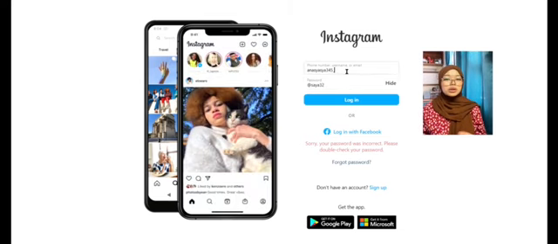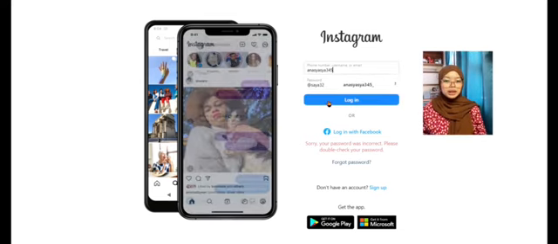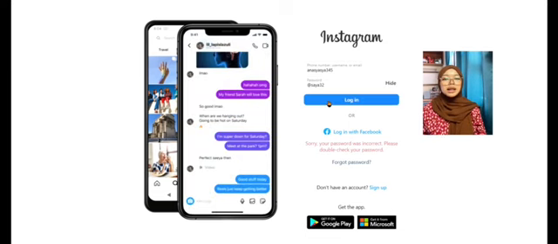Lastly, when both the username and password were entered incorrectly, Instagram did not explicitly state that both credentials were wrong. Instead, it provided the same message, implying the issue might only be with the password.